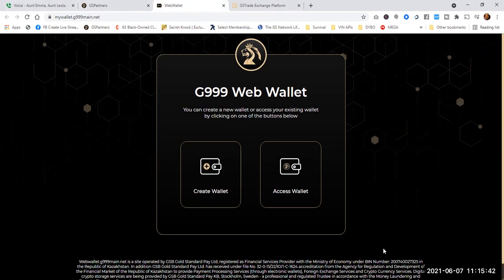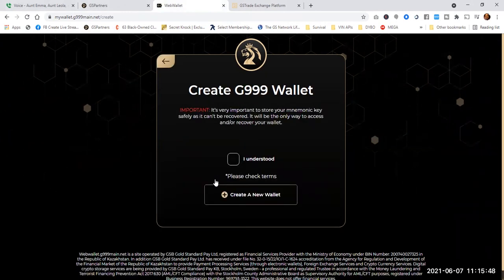All right. Now, the first thing you want to do is click on Create Wallet. And right here, it says it's very important to store your mnemonic key safely as it can't be recovered. It will be the only way to access and/or recover your wallet. And so it's making you check "I understand." That's new. So make sure that you check that you understand, and then it opens up to let you create a new wallet.